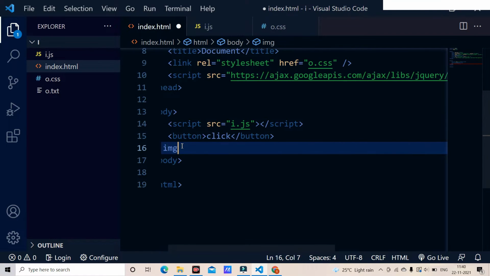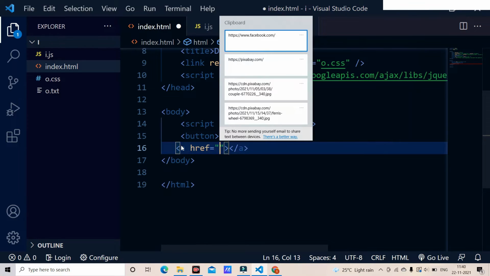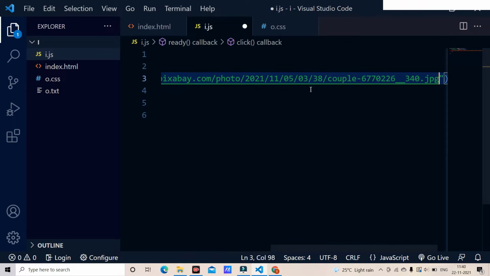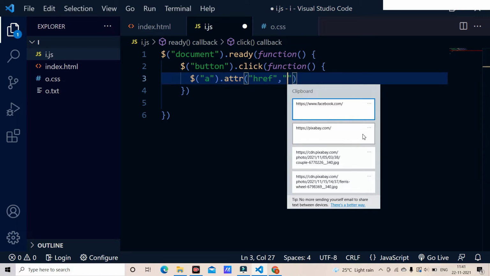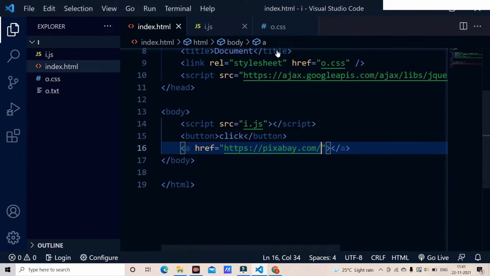I just change here, I type a, and under the href I am going to add pixabay.com, and I just save it. Under the JS, I am going to remove this a and remove this image, and here I am going to change source to href, and here I am going to add facebook.com. I just save it, and I haven't added any link here.